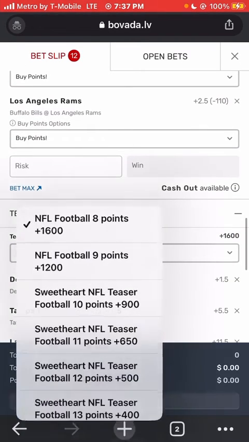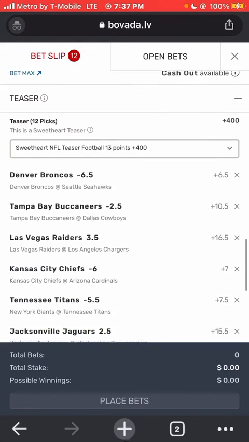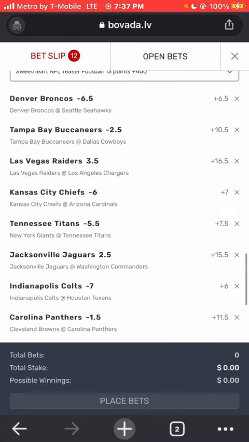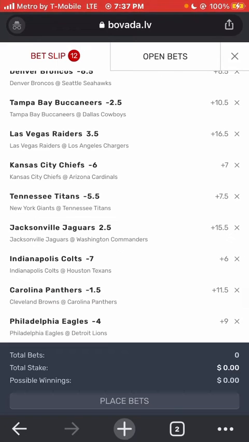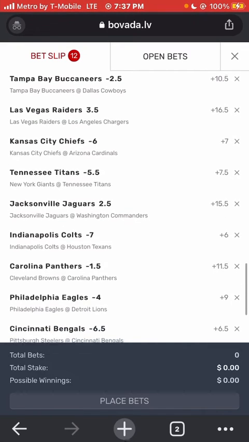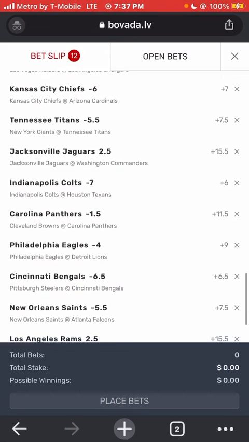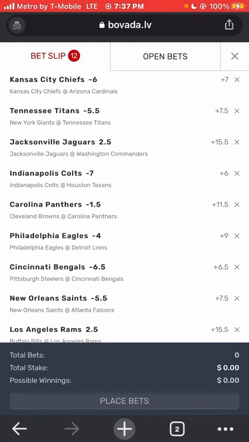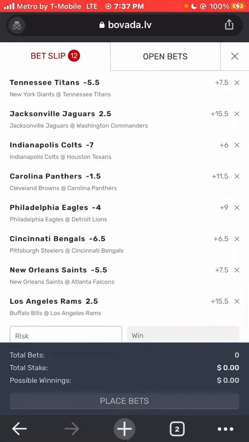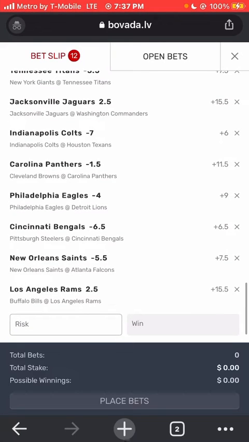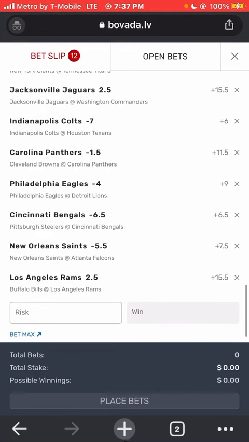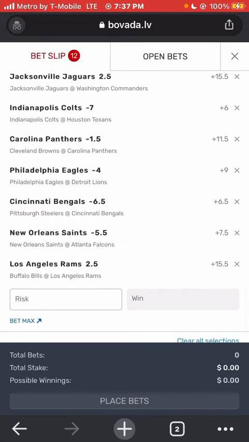So I'm going to take the 13 points. And as you can see, I'm going to take the Broncos +6, Tampa Bay +10.5. Excuse me, Broncos +6.5, Tampa Bay +10.5. Las Vegas Raiders +16.5, Kansas City +7, Tennessee Titans +7.5, Jacksonville Jaguars +15.5, Indianapolis Colts +6, Carolina Panthers +11.5, Philadelphia Eagles +9, Cincinnati Bengals +6.5.